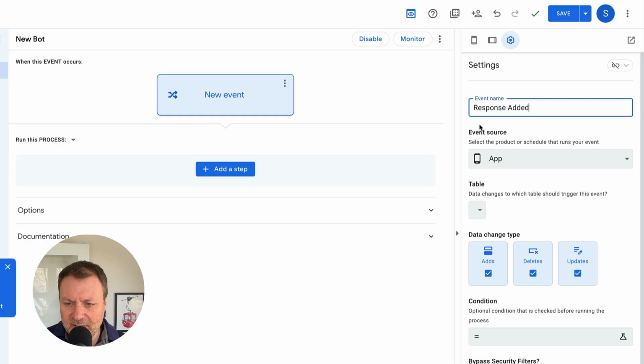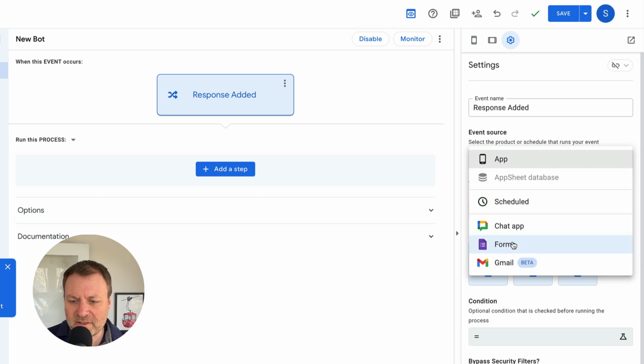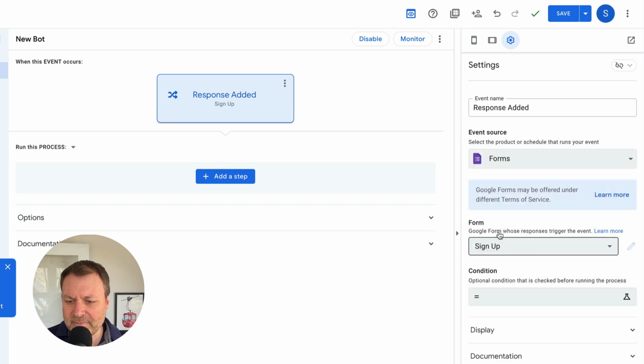And I can change the name here. And the event source is going to be forms. So I want to select that down here. And the form is the sign up form that we just created. And that's basically that. So now when a new form response is added, it's going to actually trigger this bot to run. So the next thing I need to do is set up what actually happens when a response is added. And that's the steps down here.